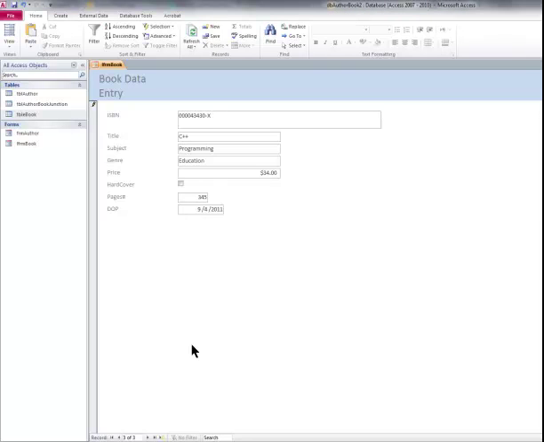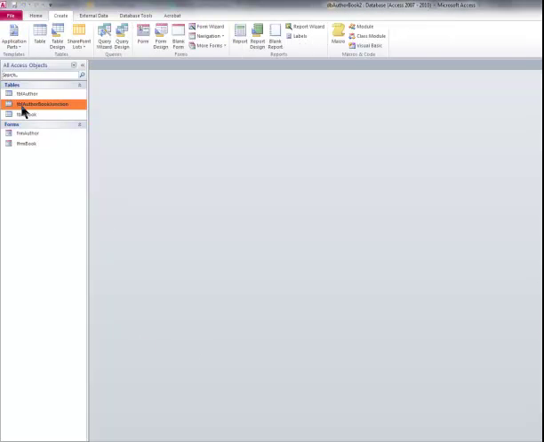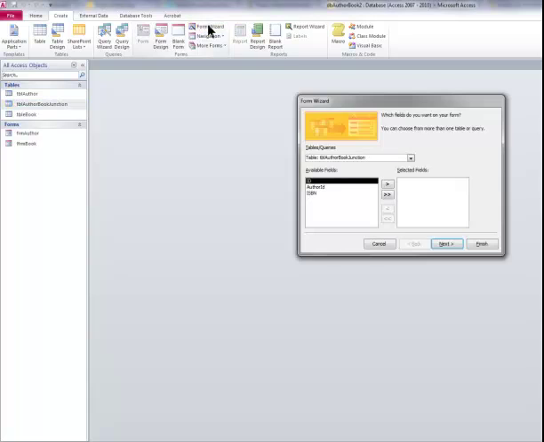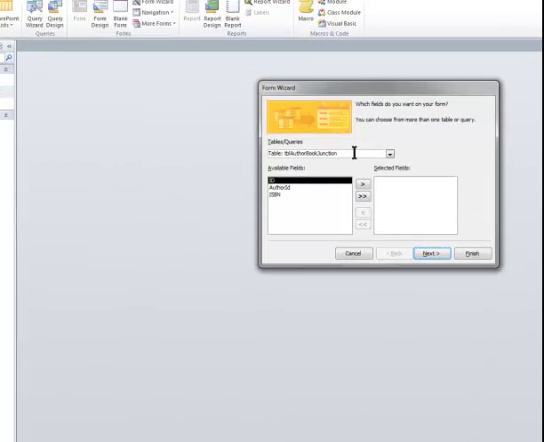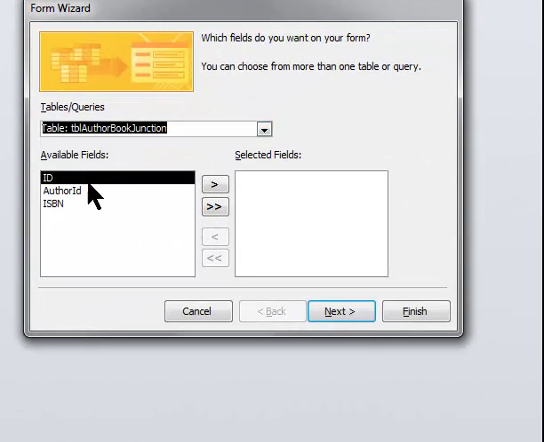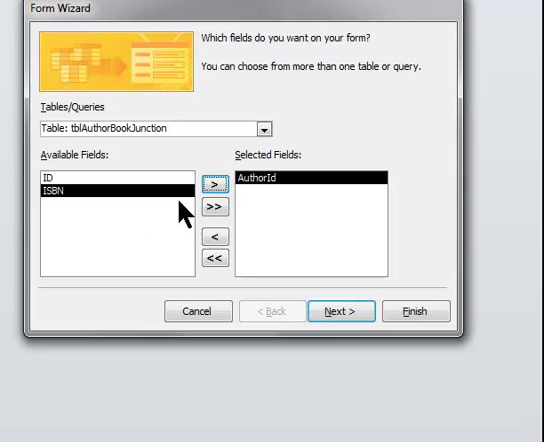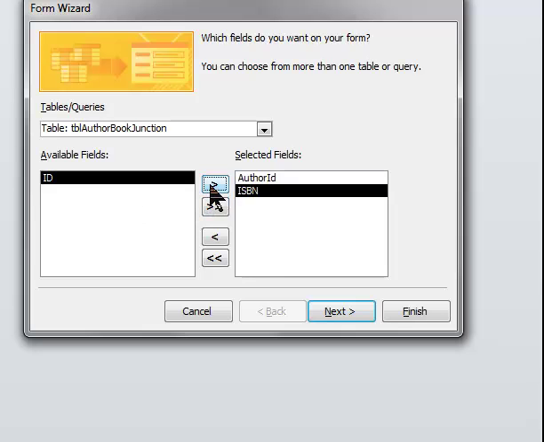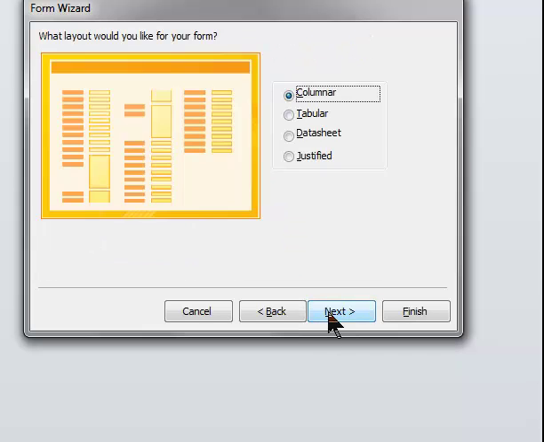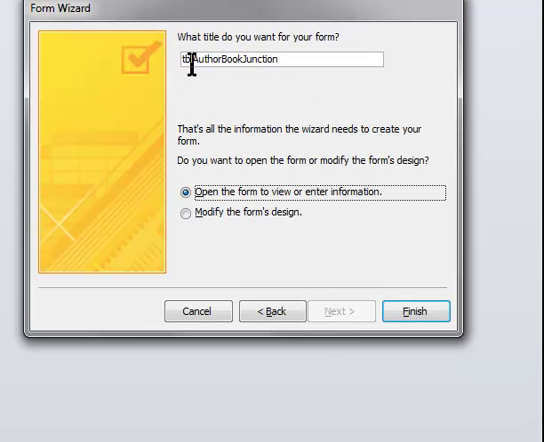Of course, I need to save it. Now we could do the same thing for the author and book table. I'm going to go to the form wizard and make sure that this is the table that I'm looking for. I don't really need the ID because it's going to enter for me anyway. So I'm going to move the author ID and the ISBN number to the form. That's what I need for this table.